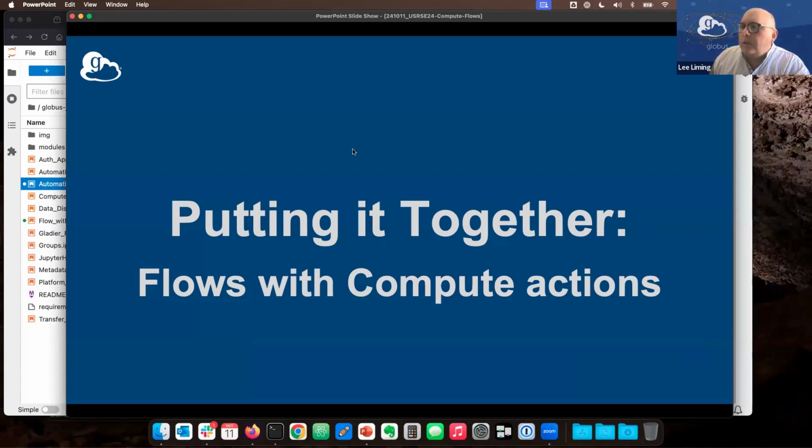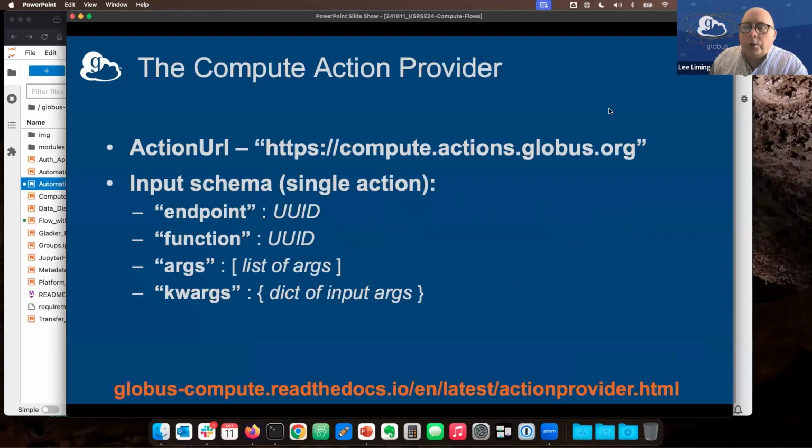So in this last 45-minute session, we're going to run through a flow that has a compute step in it. You might ask, how do I do a compute step or a compute function in a flow? The answer is that we use the compute action provider. This is another Globus hosted action provider. The URL for it is compute.actions.globus.org. And the input schema is an endpoint ID. Remember from Steve's section, you need to say which compute endpoint you run the function on. And you need a function UUID. Which function am I going to run?